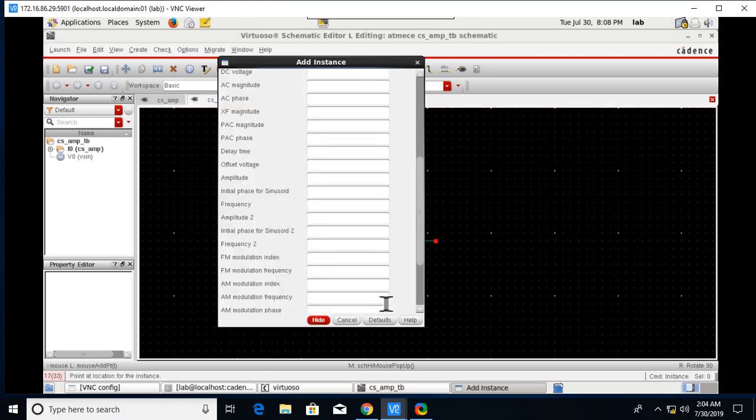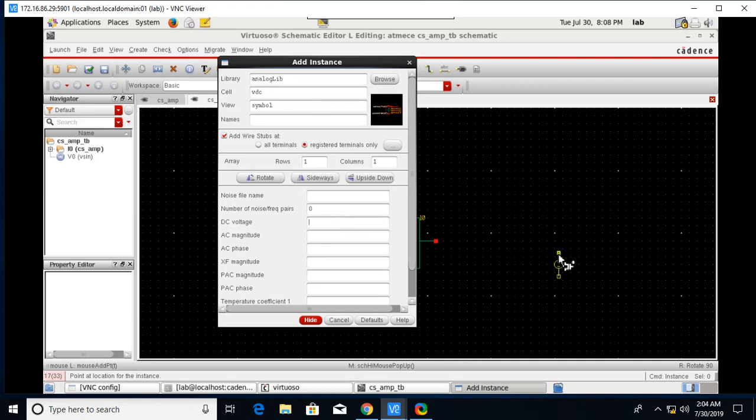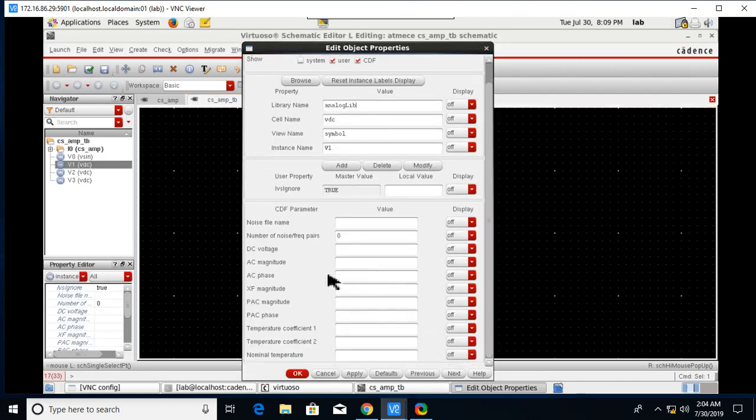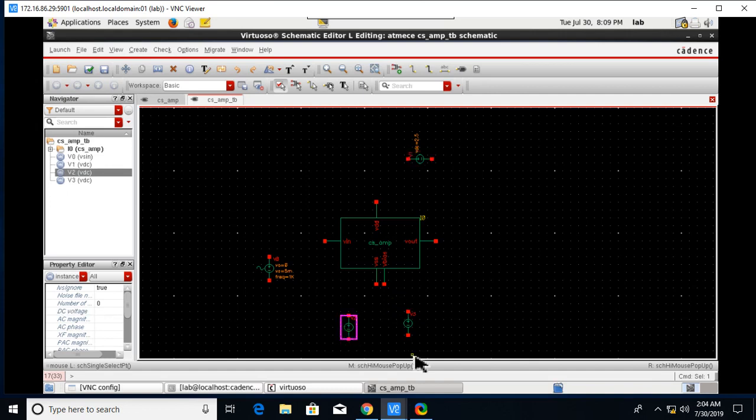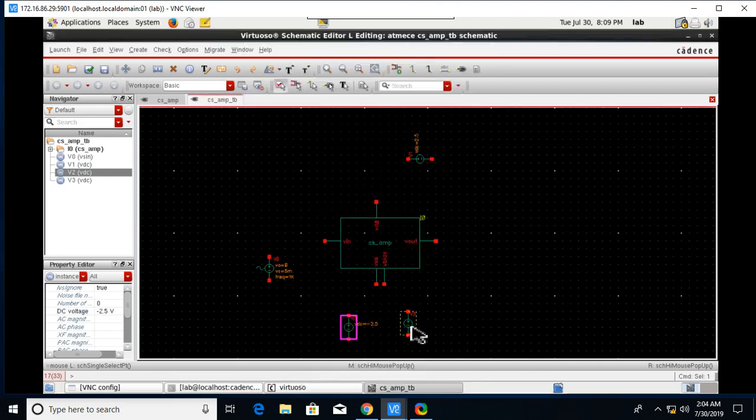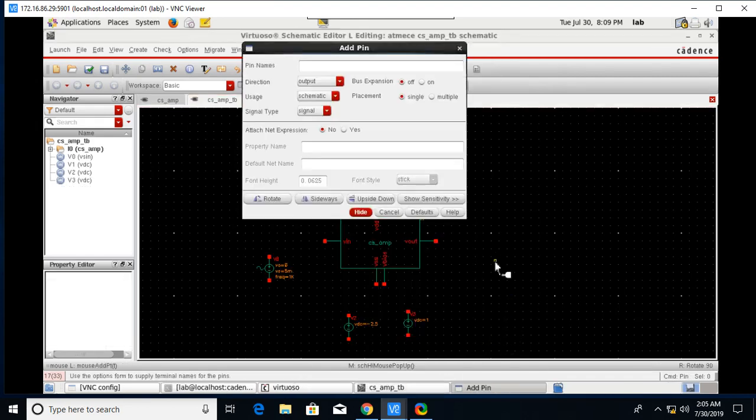And the source we need is VDC. First place one VDC here, and we place three VDCs under it. For changing the parameters, just click on that component and press Q. Go to the voltage, it's 2.5 volts. For the next one, DC voltage is minus 2.5 volts. Press OK. Next, in properties, DC voltage is 1 volt. Apply, OK. After doing this, we need a pin here, Vout, V-O-U-T. Okay, hide, just place it here.